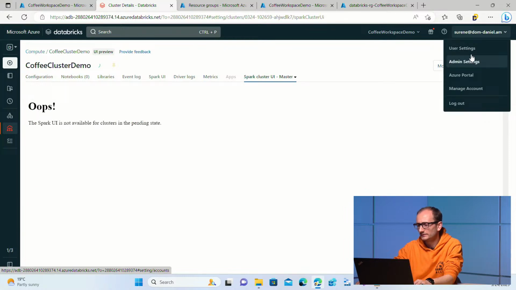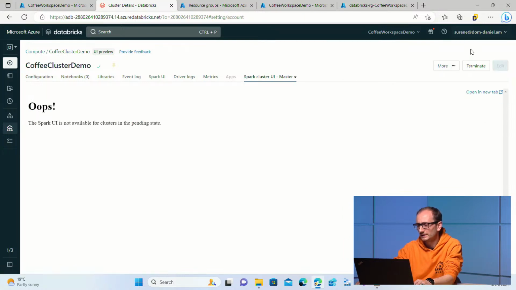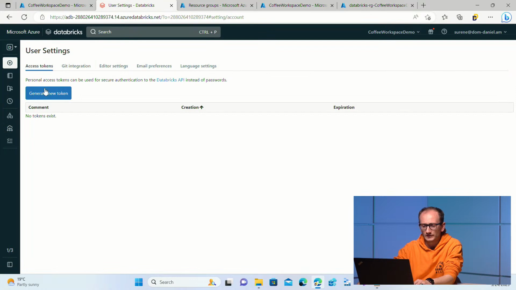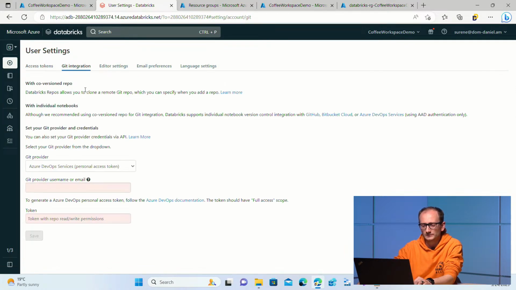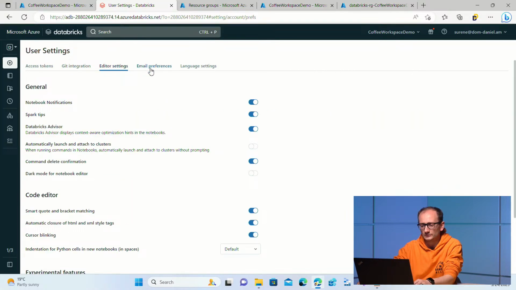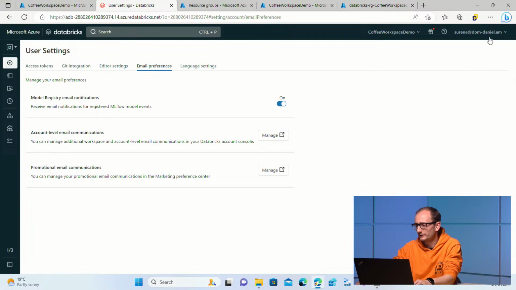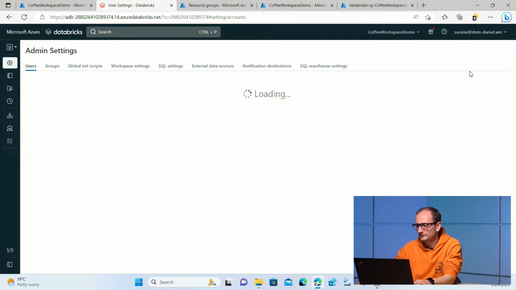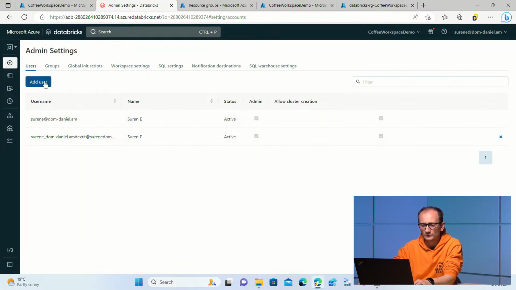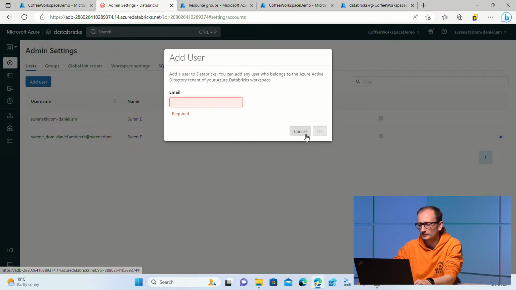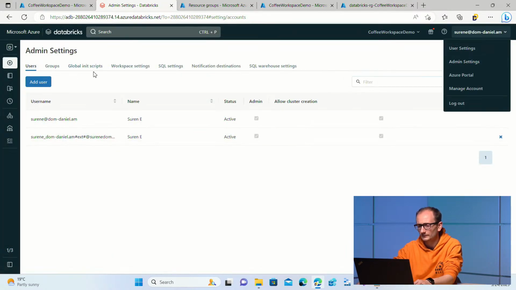Here we have some user settings. You can generate tokens and get access, for example, to some assets that you have created in your workspace. And here is some configuration, and from here you can add your new users to your workspace.